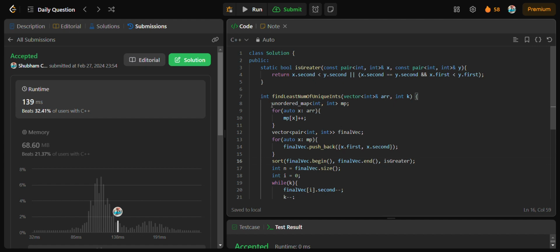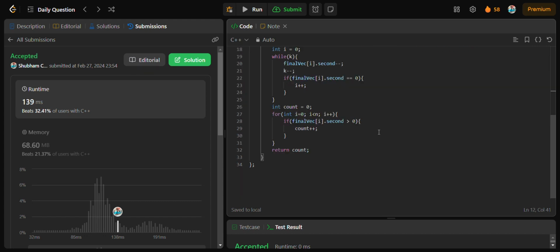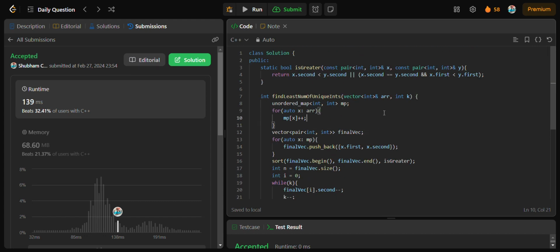And the space complexity here is we are using an unordered map mp to store all the unique values, and a vector of pairs finalVec. So inside of finalVec we are storing again unique values, so big O of m, where m equals to the unique values inside the array. It will be our space complexity.